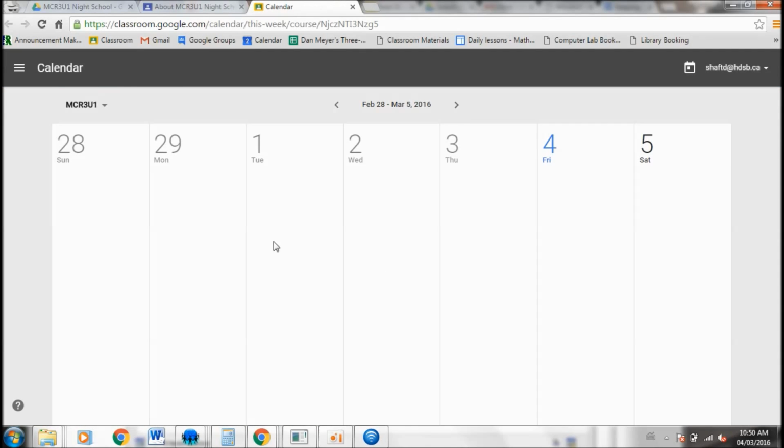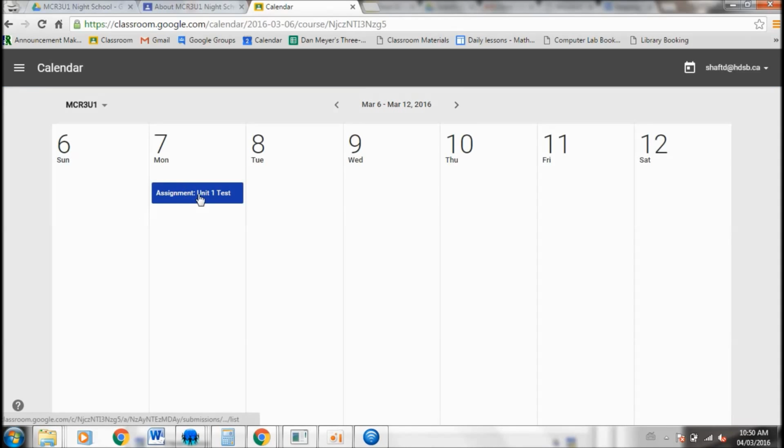For every assignment due date, it automatically creates an event in your calendar that students have access to, showing that assignment being due on that date. So this assignment is not actually an assignment, it's just a reminder for students that their test is coming up.